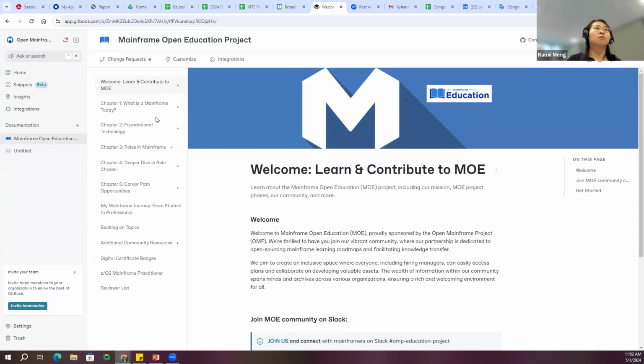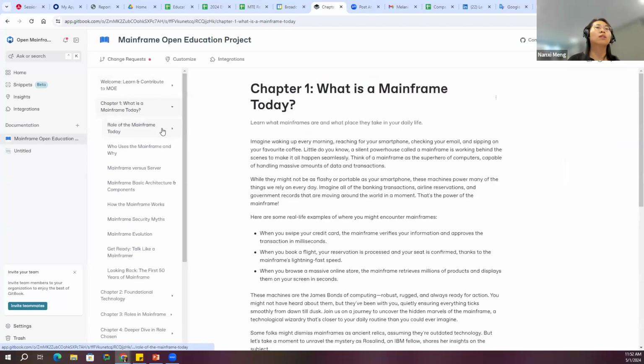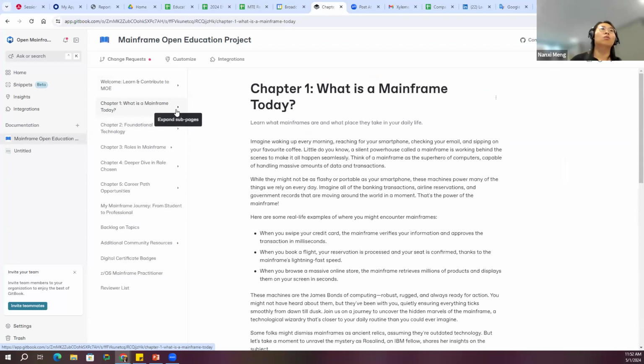Then we have chapter 1 through 5, and currently we have chapter 1. I should say the nice framework of chapter 1 is out there. You can click into that and you will see the content within. And we're still open to new content contribution for chapter 2, fundamental technology, chapter 3, roles in mainframe, chapter 4, deeper dive in role chosen, and chapter 5, career path opportunities. And then here we have a new chapter we recently added, which is my mainframe journey from student to professional.